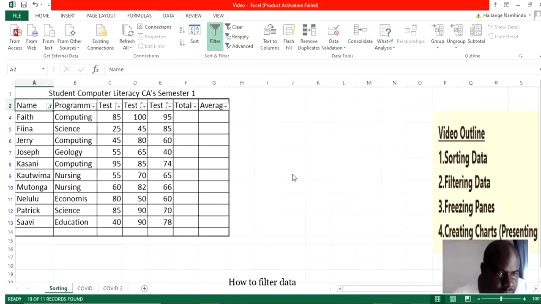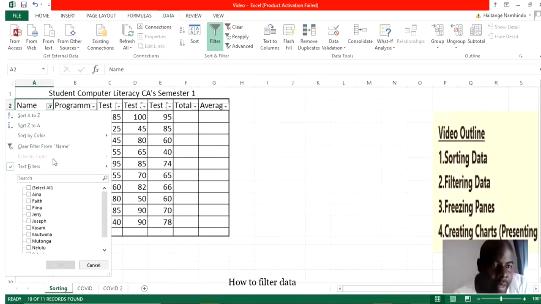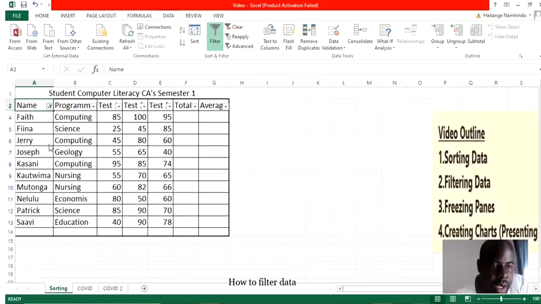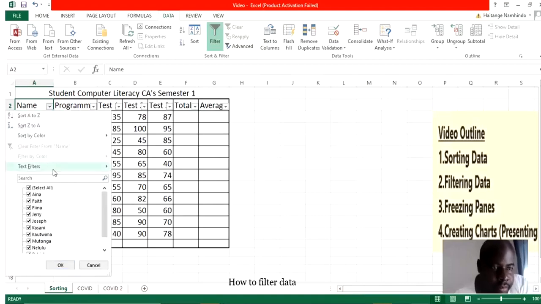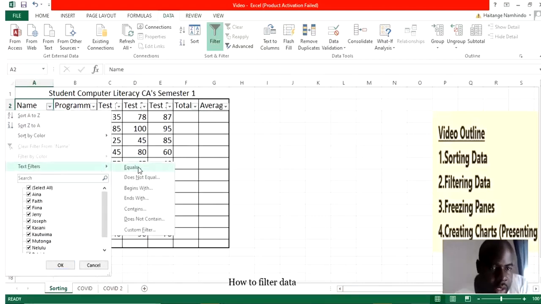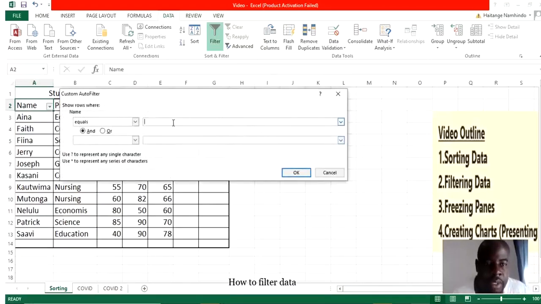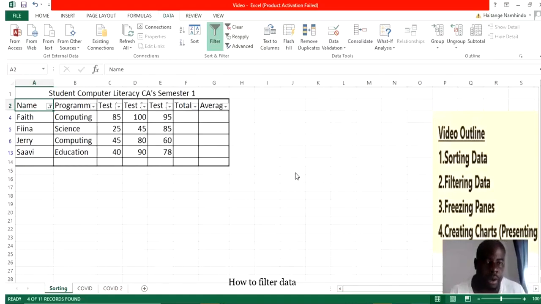I don't know why it's not applied here. Perhaps I used the wrong filter. We can quickly undo that and quickly clear the filter. Let's use equals. Then we say any 5 characters. Let's see what that one gives us. Okay, cool. There we go. That is how you apply your filter.